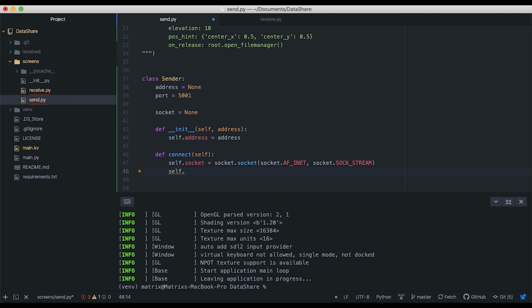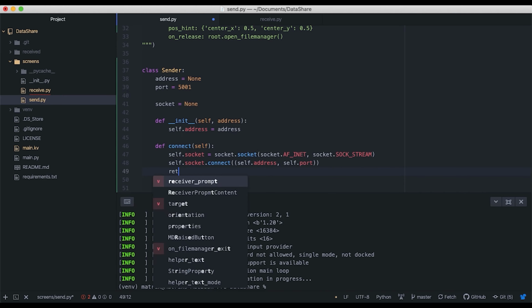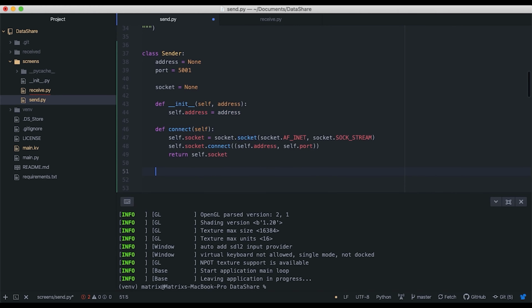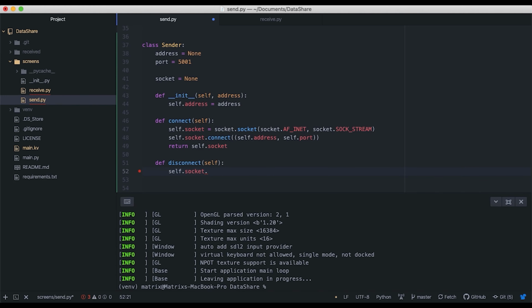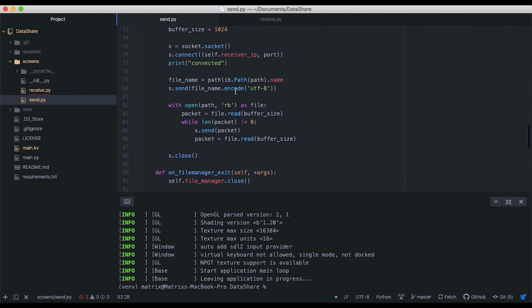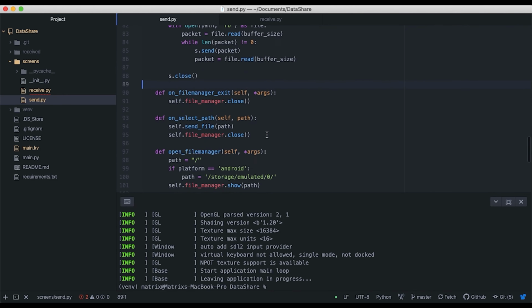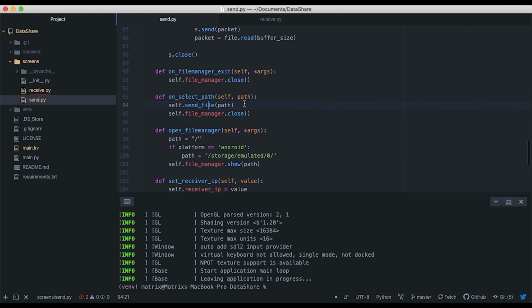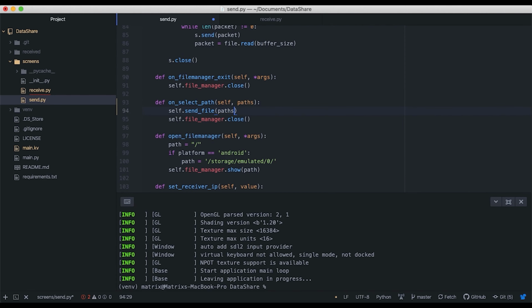So in the init method, I'll be receiving the address, and I'll also have a connect method which will connect and return the socket, and a disconnect method which will disconnect the socket. I'll also do some naming checks so that it matches what we're doing. We'll be changing path to paths.